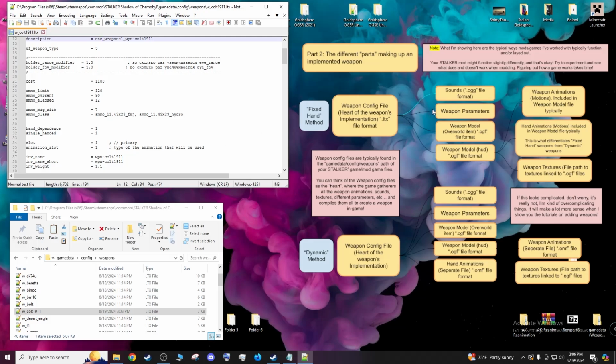The next part are sounds, the .ogg file format. These are the format that sounds are usually in. .ogg is an open source sound format, so you can have tons of programs that open OGG.